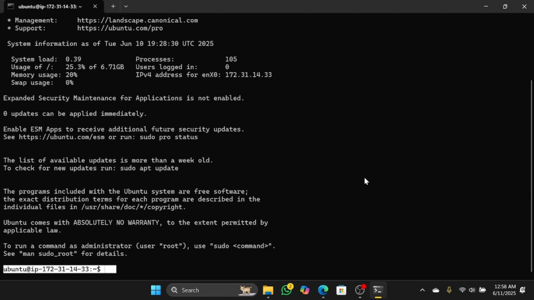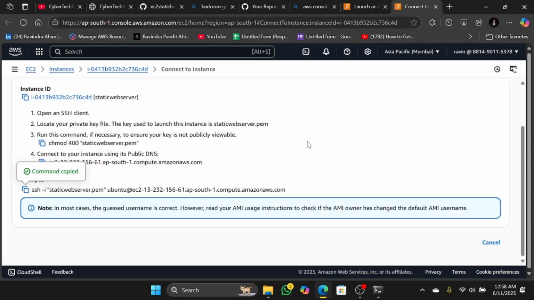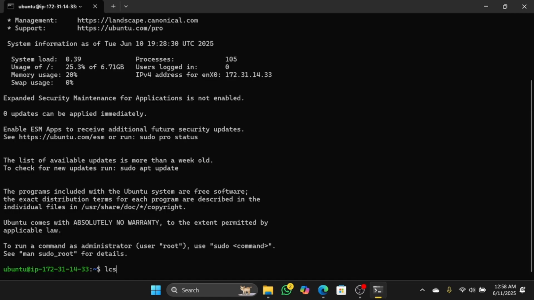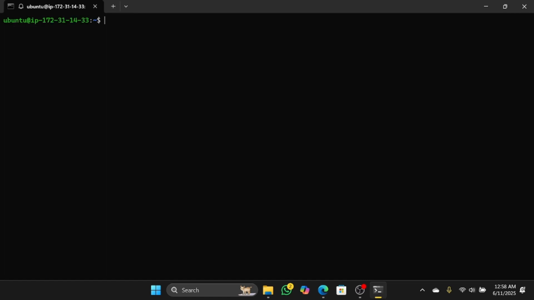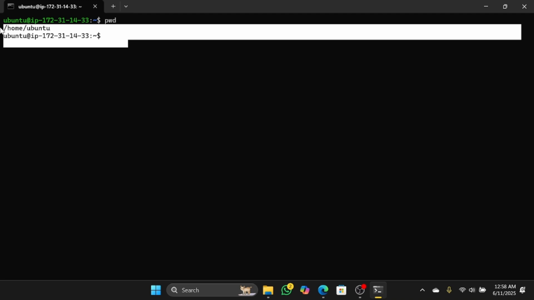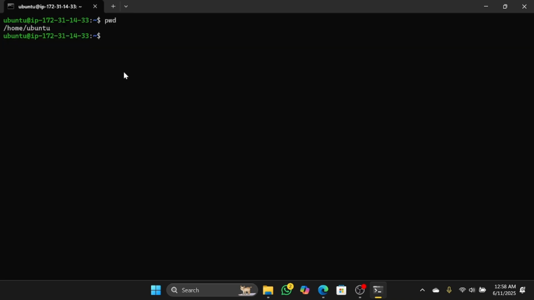Okay, let me clear the screen first. Here we are able to access our Ubuntu instance. This is the private IP address of our Ubuntu instance. Public IP we will see. Now we have successfully launched our EC2 instance.